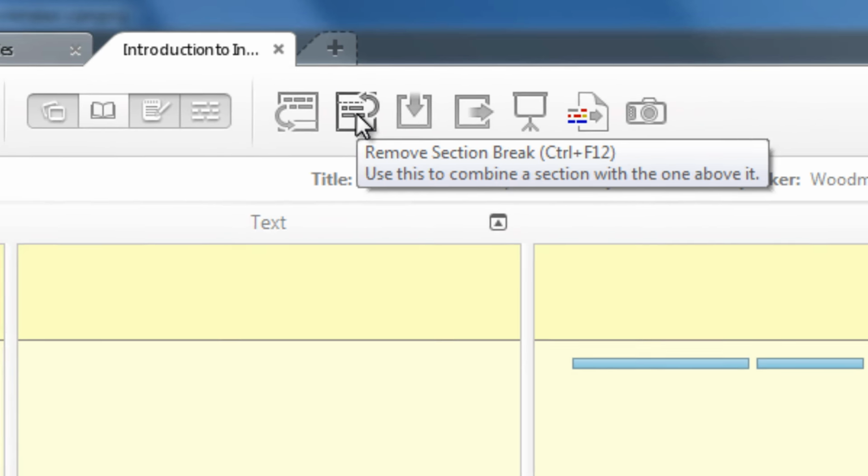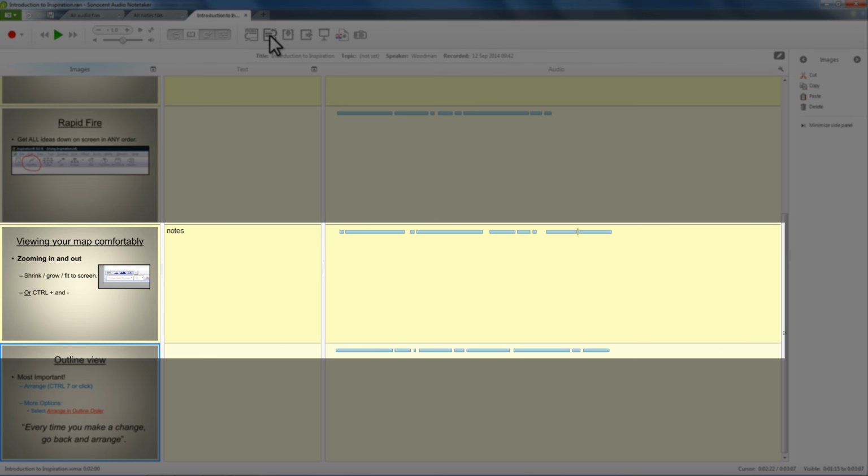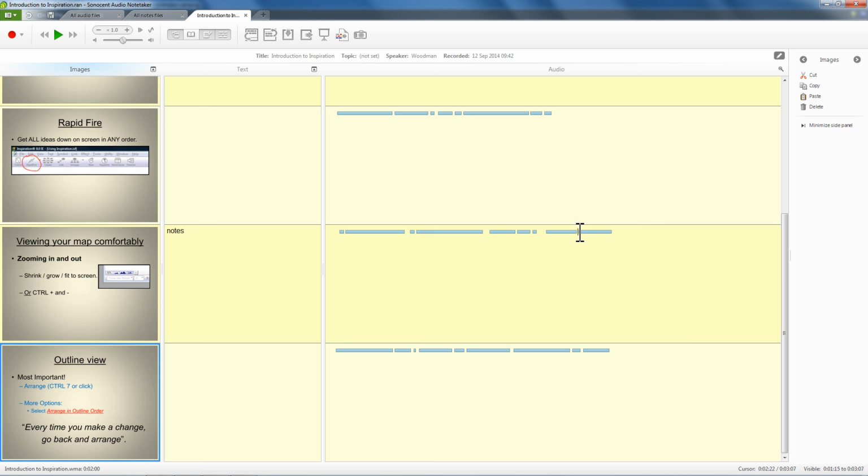Now you can also use this icon at the top of the screen, which is the remove section break button, and that will remove the section break wherever your cursor is and stick the audio back into the previous section. That's quite useful if a lecturer has decided that they haven't got enough time to do 4 or 5 slides. So you can go through and delete the slides that you don't want, and then use this control at the top of the screen to get rid of the empty space.